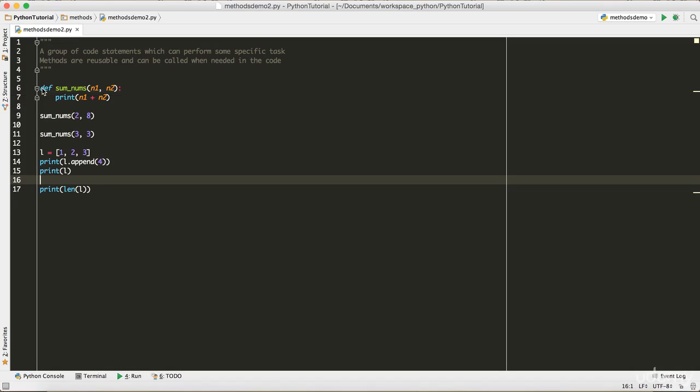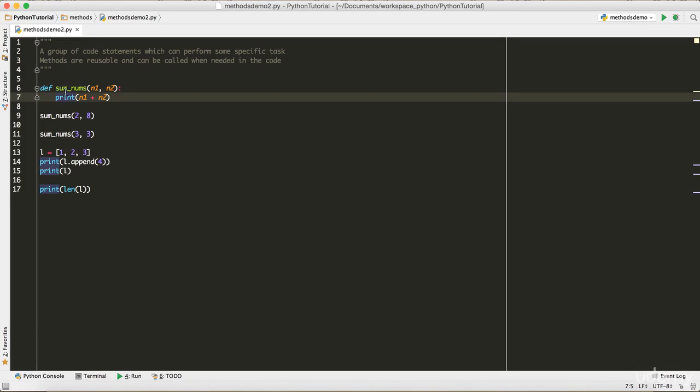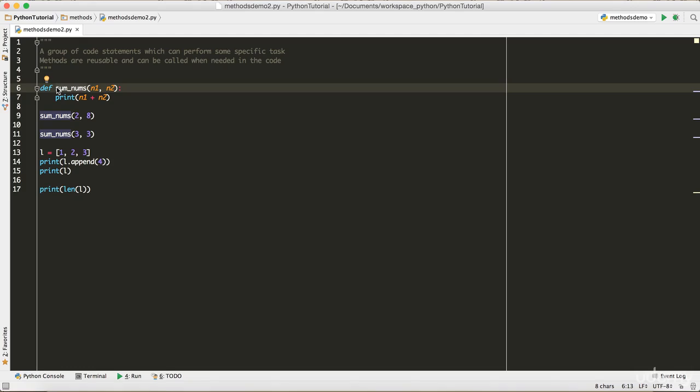So this is the code from our last lecture where we defined maybe the simplest method in the world, where we are summing up two numbers and we're just printing them out, right? So let's talk about a few important things about methods.